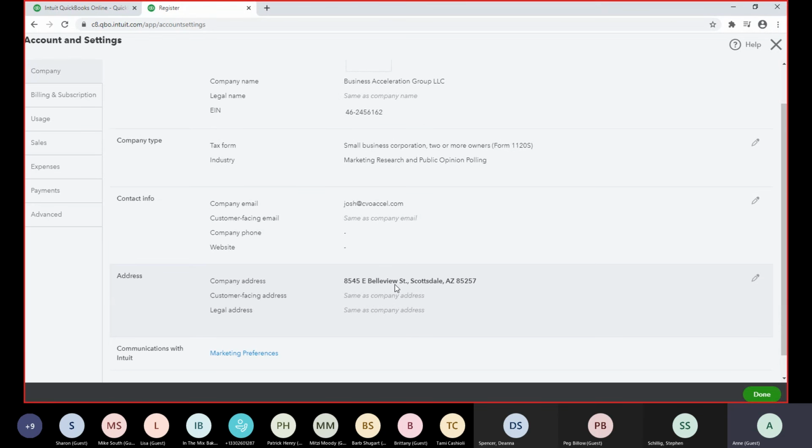And then you get the address. You can have a customer facing address, which might be the same. This would be what they would see on the invoice. And then the legal address, which might be different. The legal address is important if you're going to use payroll because it needs to match.